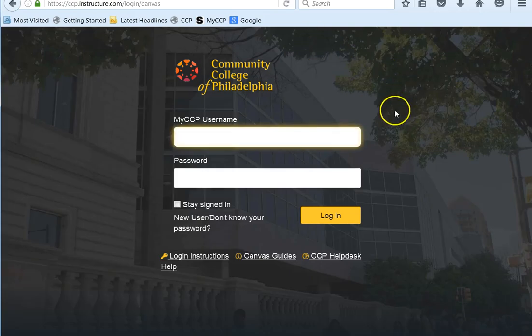This is the Canvas login portal page. Here you have 2 boxes. The first one is asking you to enter your My CCP username, and the second one is asking you to enter your password. So now let's make this very clear that the Canvas password is different than the My CCP password. My CCP username is the same for Canvas, but for Canvas you cannot use your My CCP password because that password is for your My CCP account.